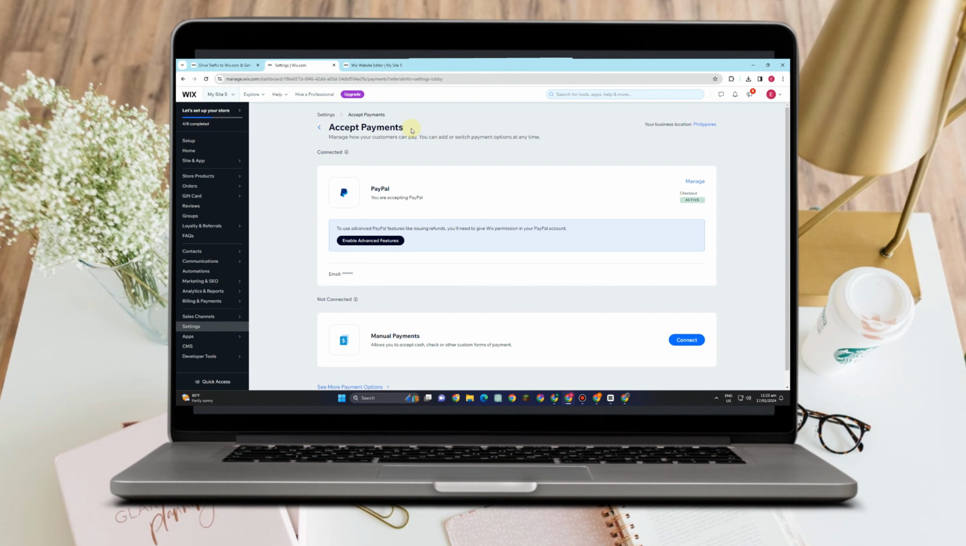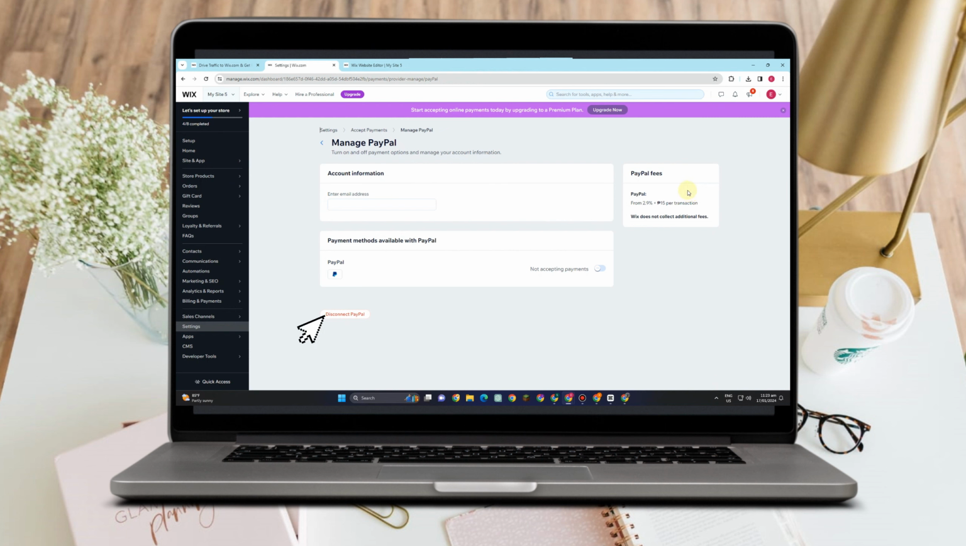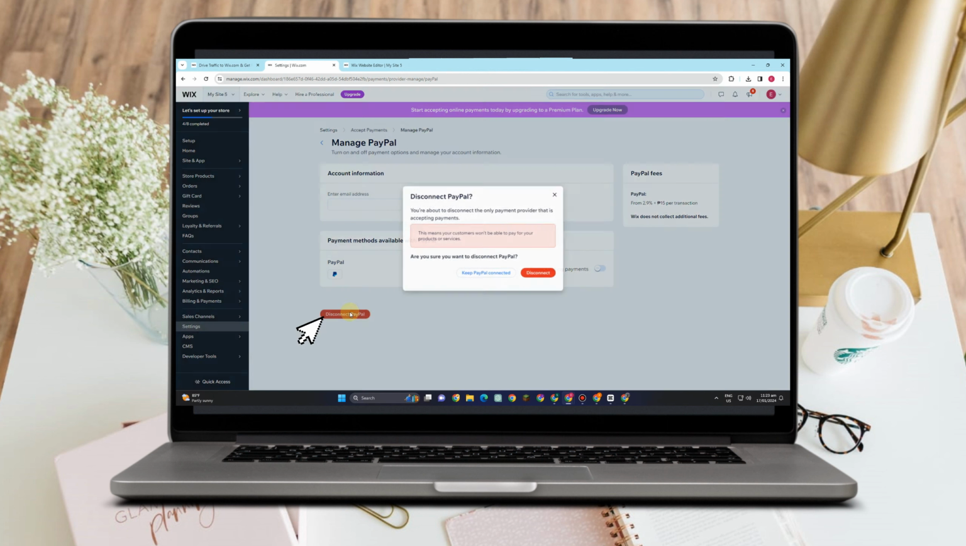Tap this. And then here, what you want to do is you can see here different payment methods. And as you can see, my PayPal is connected or linked to my Wix account. So to disconnect this one, all I have to do is to click manage. And then here I can see now the option that says disconnect PayPal. So I tap this one.